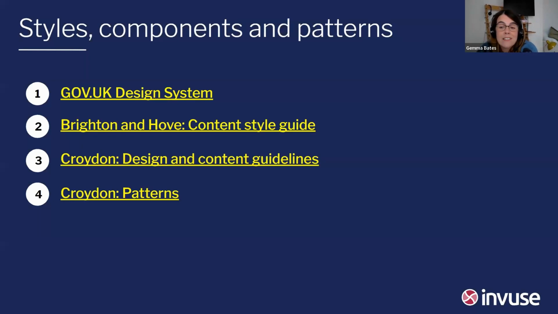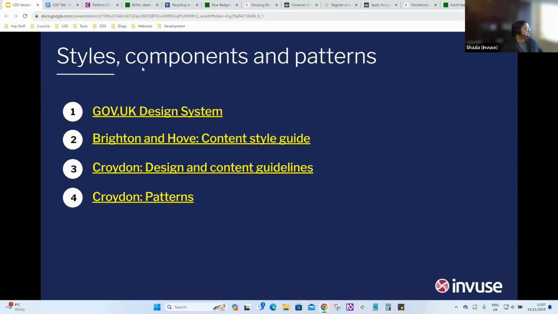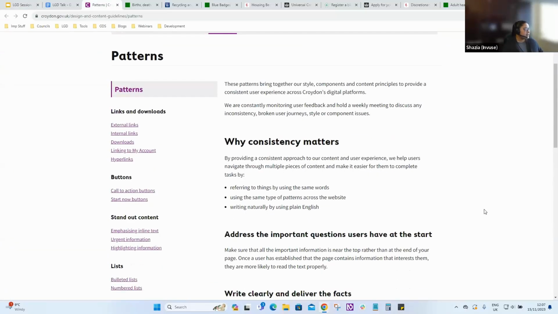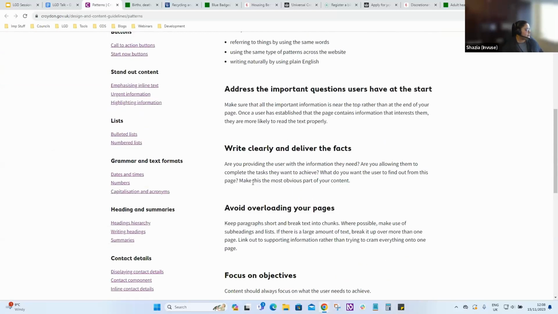A couple of really good examples out there already, such as Brighton and Hove content style guide, and then Croydon Patterns. Okay, so just referring to Croydon Patterns then, just want to show what that looks like. As Gemma mentioned, there's lots of examples out there. This tends to be our go-to just because they started off with that. But Gemma, you also did some work on patterns, right?